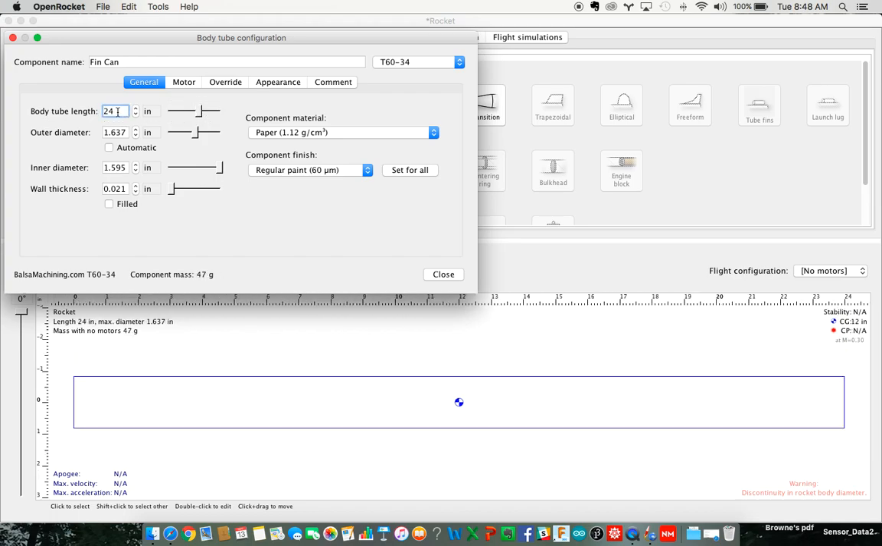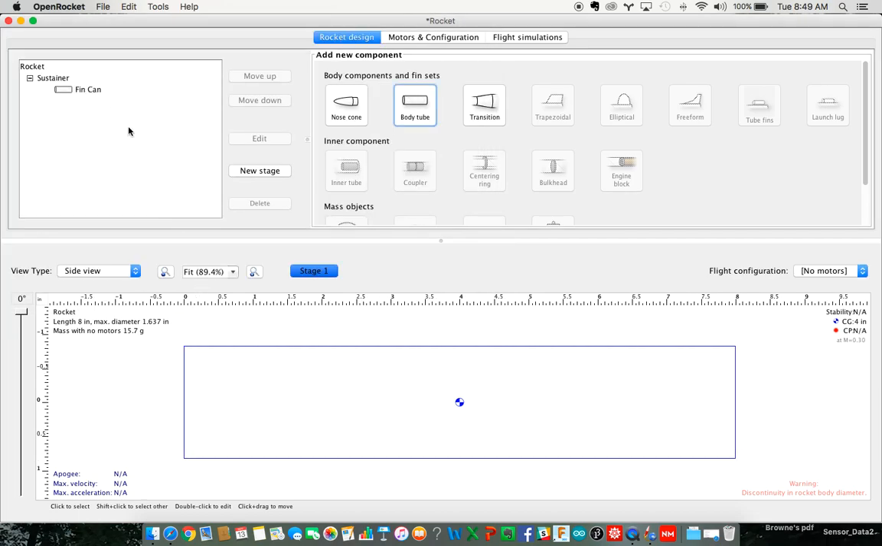Let's just say our fin can is going to be, I don't know, 8 inches long. Boom. You can also change the units. Okay, I'll stay with inches. And I'm going to go back to 8 inches. Okay. So there's our fin can, 8 inches long. That's called fin can.